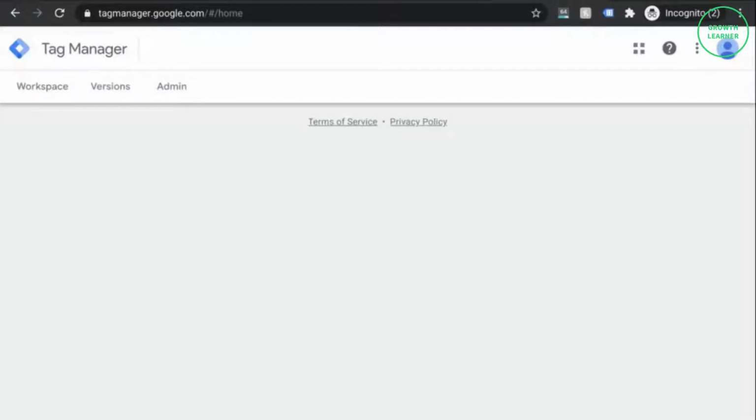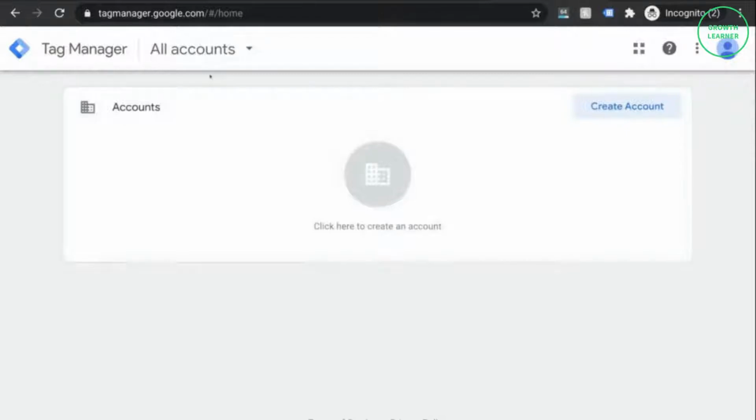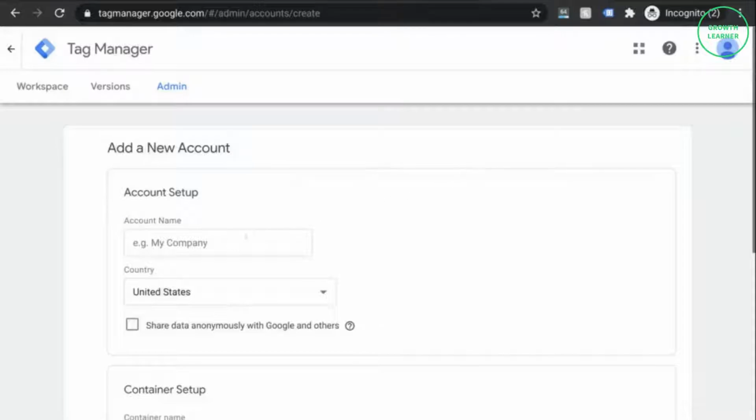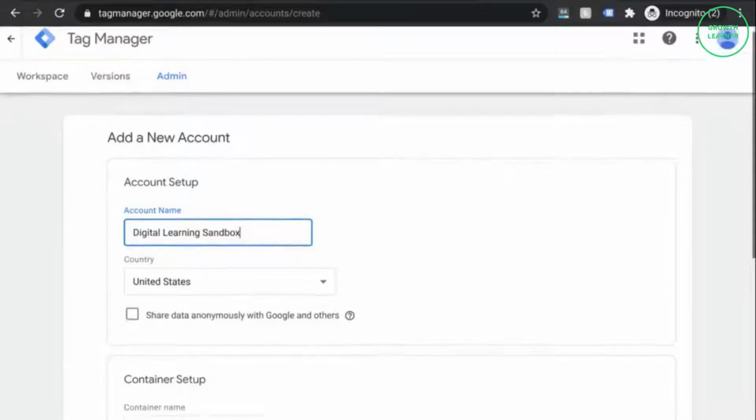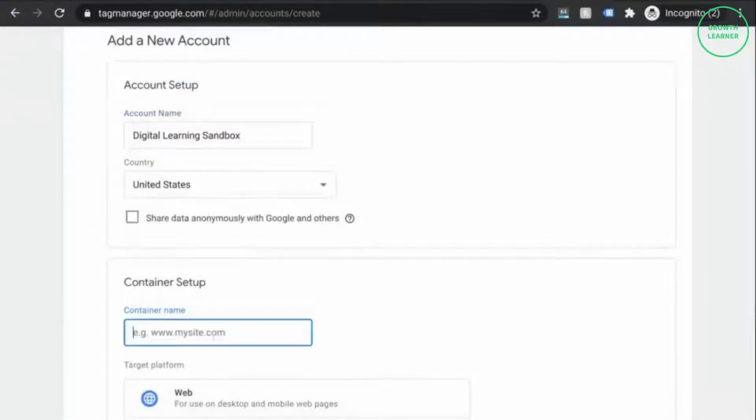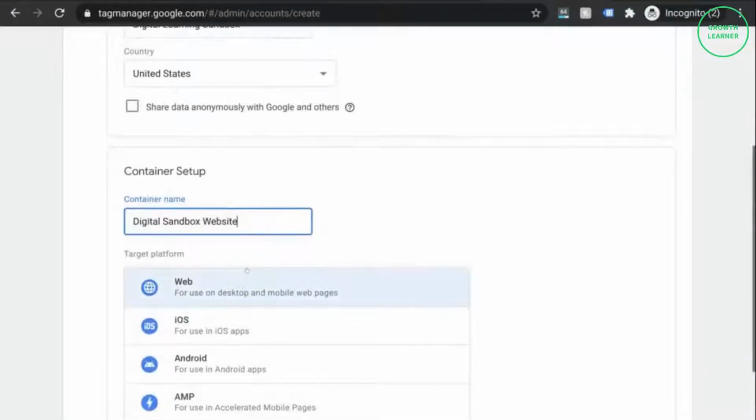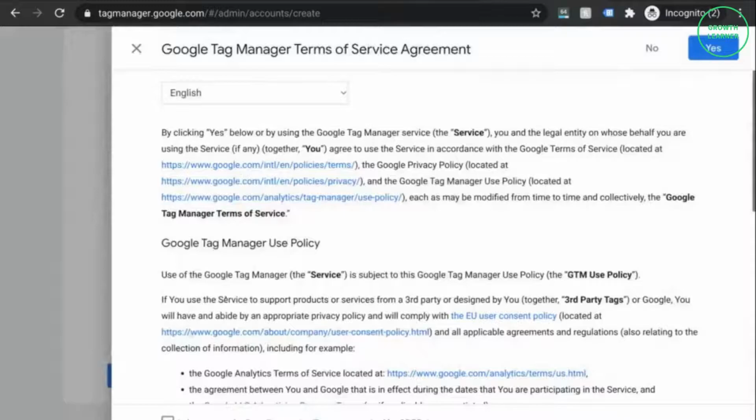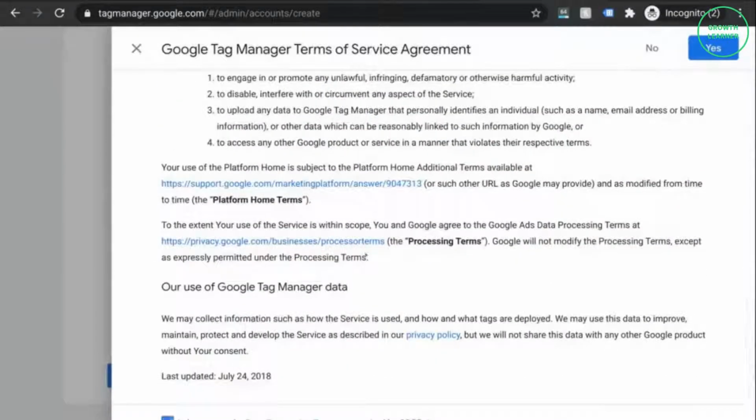Go to tagmanager.google.com, and once the page loads, you'll see that you'll need to create a new account. So the account structure for GTM is similar to what you'll have in GA. So the account name can be your organization name, and the container can be similar to what you named your properties. So the target platform that you select is the type of web property that you're tracking. So click on Create, accept the terms of service.